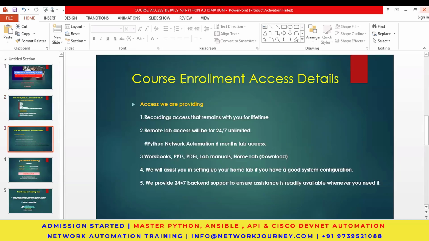Here, as you can see, course enrollment and access details, the access which we are providing to students who are going to enroll. They will be getting the recording access for lifetime. We'll be providing you the recorded version of your live classes which you are attending through the Zoom meeting. That will be recorded in the backend and uploaded to our web portal. That web portal access you will be getting for lifetime. From there you can go through the recordings whenever you want.